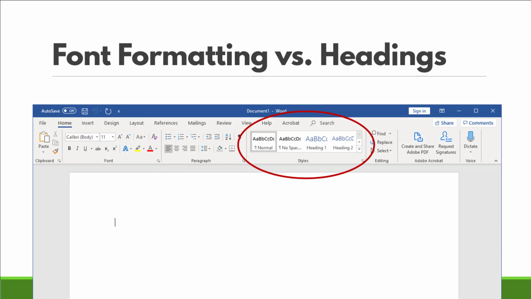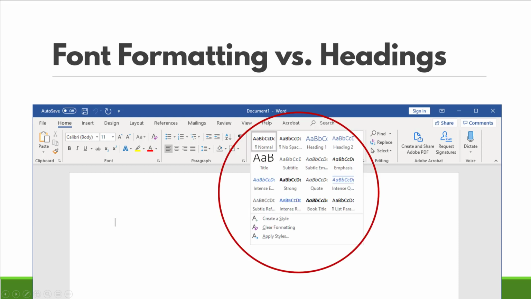This is called the Styles section right here. Right there, you can see heading 1, heading 2. If you drop that down, you'll see all the heading levels in there. That's the section you should be using to do your headings in your document to make it accessible. And of course, you're looking at this going, I don't want to have a blue heading. I don't like that font. I don't like that color. That's okay. You can customize it, and it's actually really quick and easy.